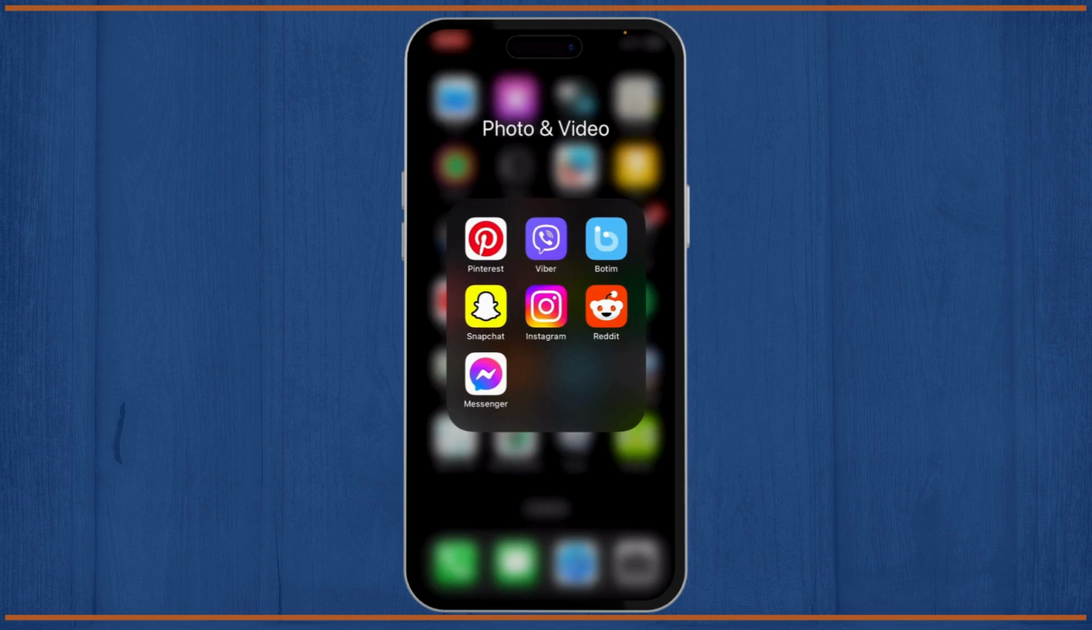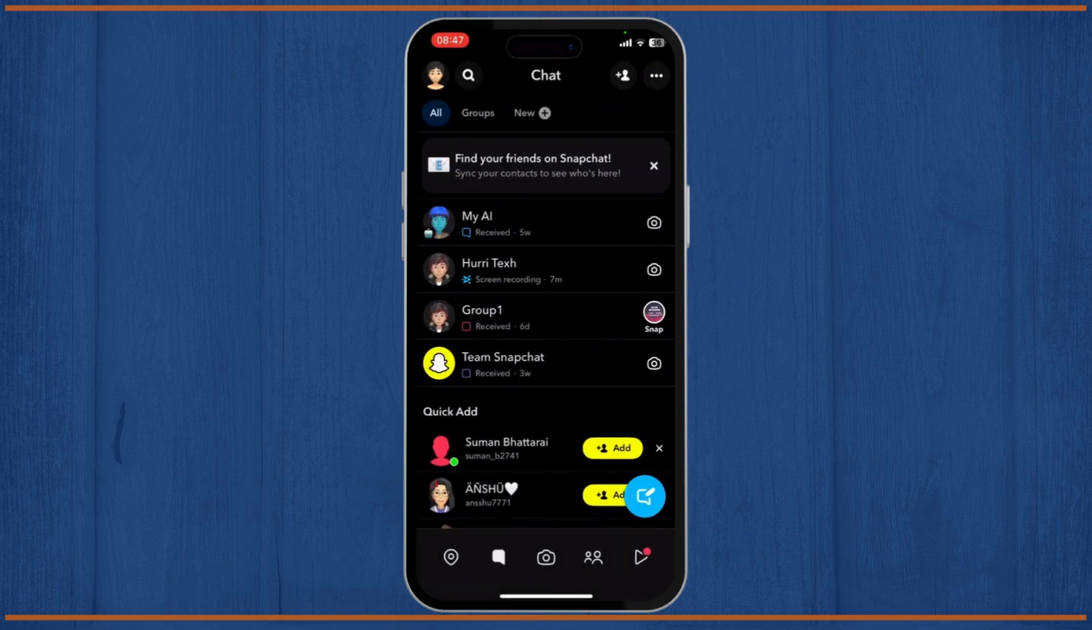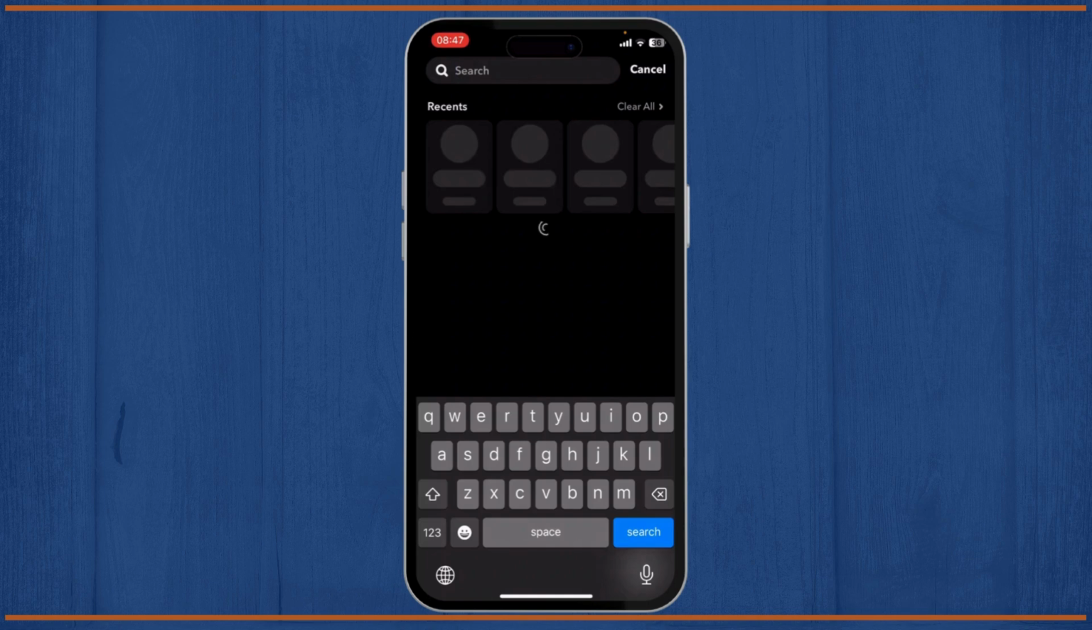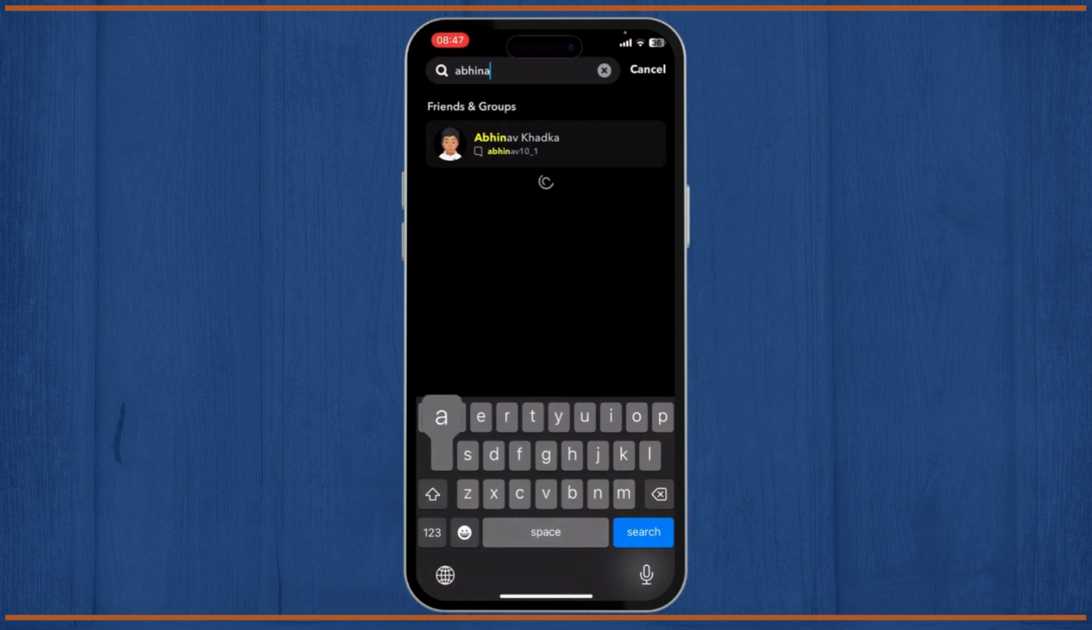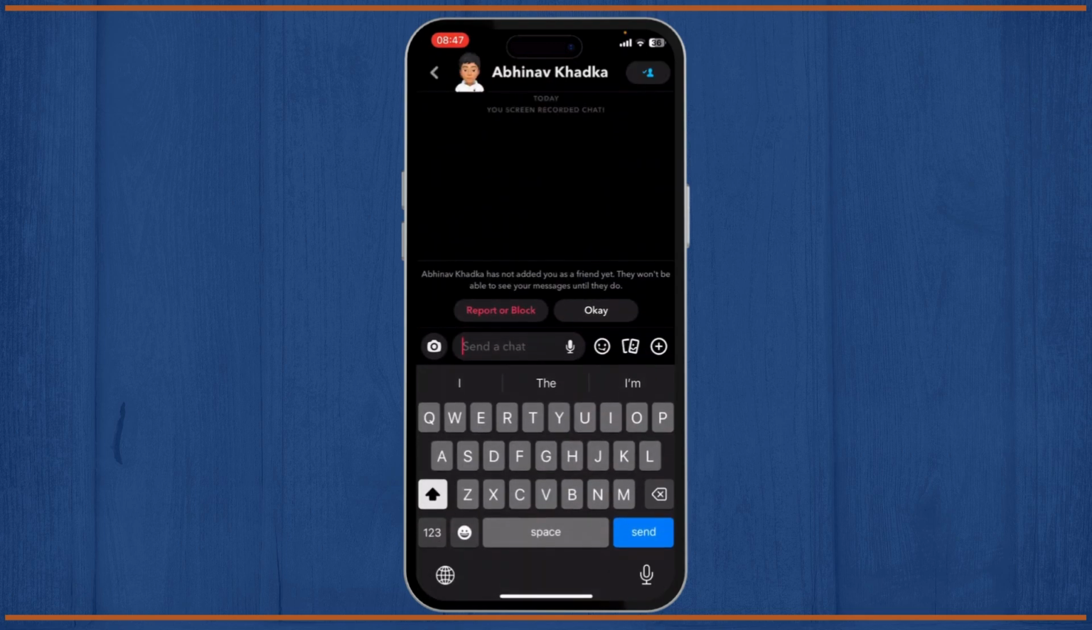Now let's just start. First, open up your Snapchat. Now after you've gone to your Snapchat, just hit the search bar. And here what you need to do is just search for the person that you added. Now this is the guy that I've added, and just open it.